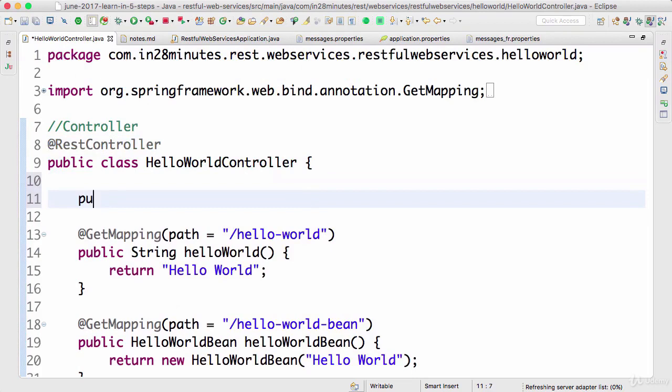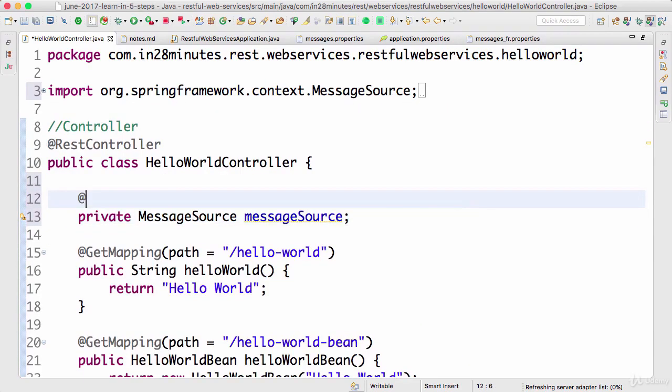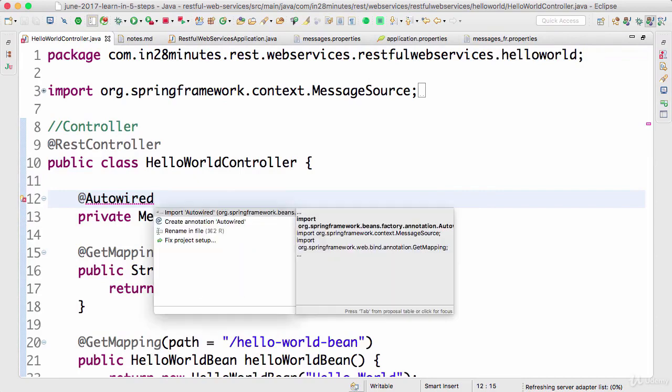How do I do that? I would need to create a message source in here. I don't need to make this public. I can make it private. Private message source. I'll say message source. I do want to auto wire it in. So whatever bean we created as message source earlier, that will be the one which will be auto wired into every controller wherever we configure that.